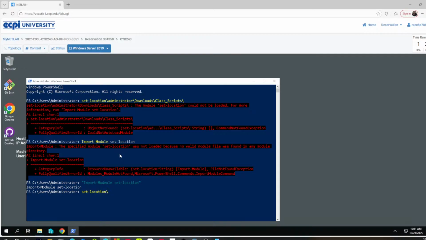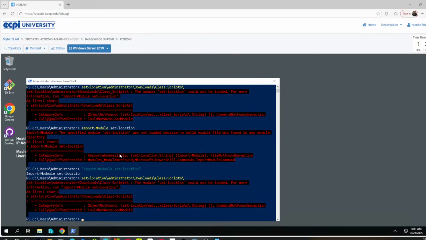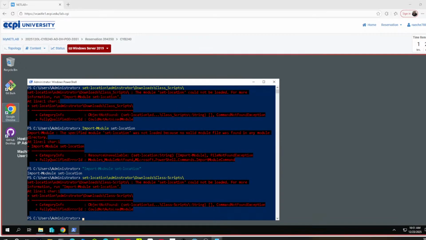Because I typed it in just like we were told. Load. Nope. I want to see if this set location right here is supposed to be an actual location, or if that's a filler word because of the guided practice, or if that's actually the command that we're supposed to type in.